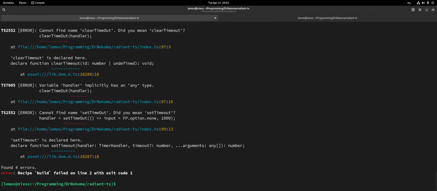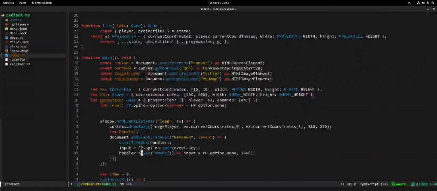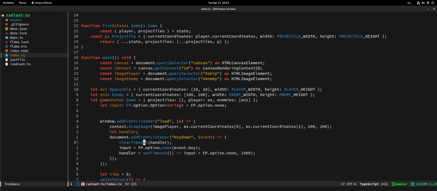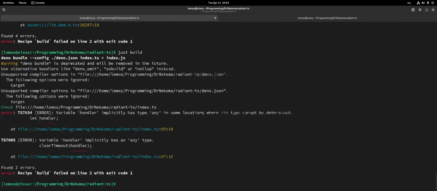No, it doesn't. So am I calling? No, I'm not calling it right. So this is timeout like that, and probably this is also timeout like that. No. So variable handler implicitly had type any in some locations where it cannot be determined.